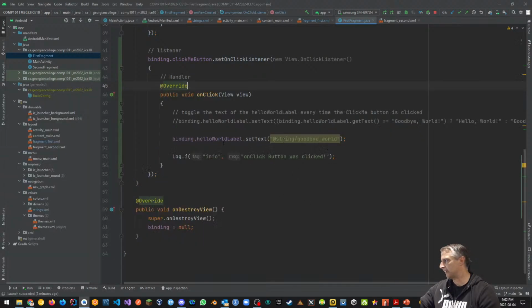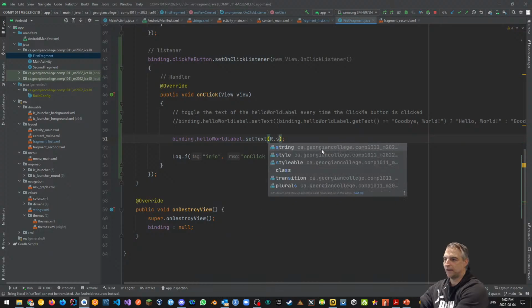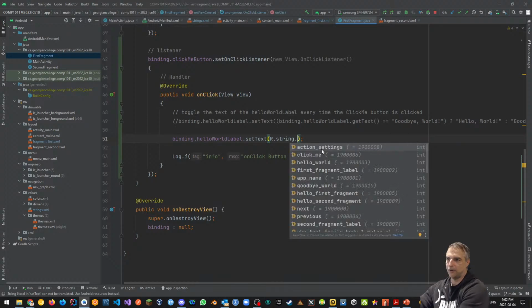Maybe there's something else that allows me to have access to a resource, the resource file itself. A lot of times R stands for resource. I wonder if that's going to help me. So let's not do this now. Let's try something else. Let's try R dot, and then string dot, and oh man, look at these. I can do this. So R.string, nice and easy.